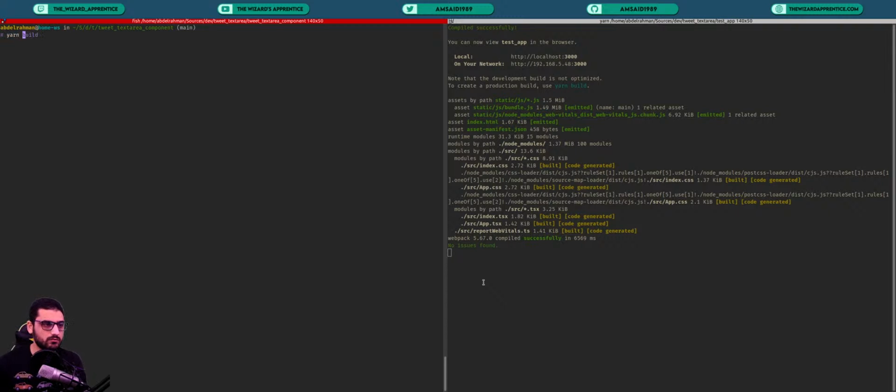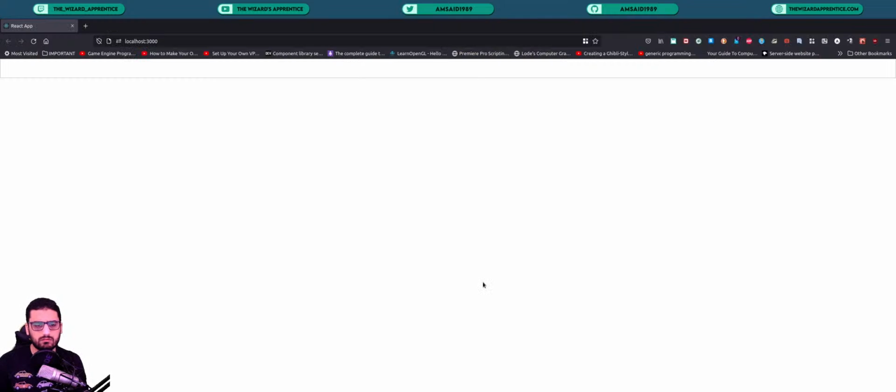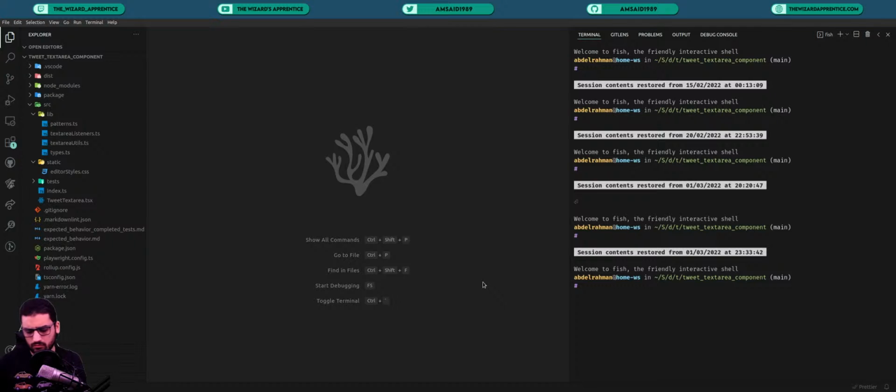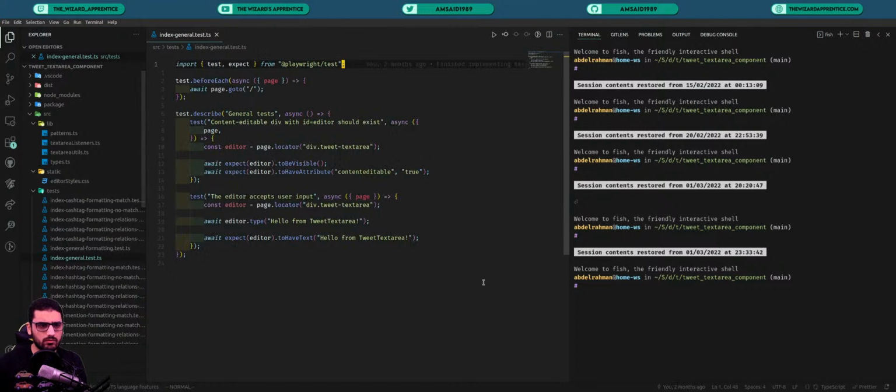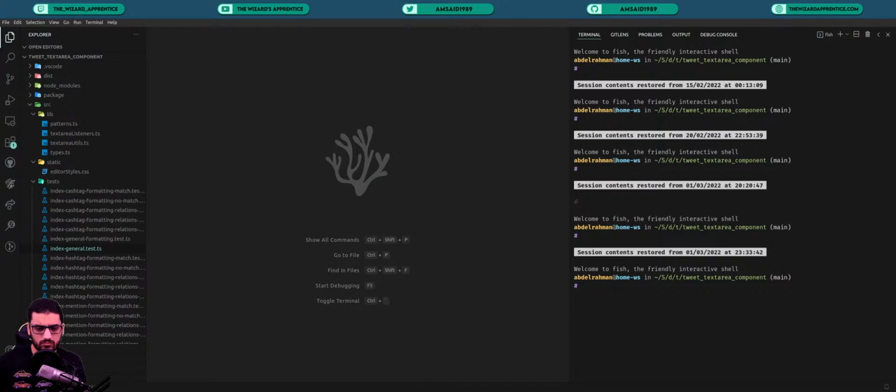and let's run something. Yarn test project desktop Chrome, and let's just run one of the tests. So we need test general. Let's check. Yeah, okay, so this is just the general test that actually checks that the component exists and that the user can actually type into it.